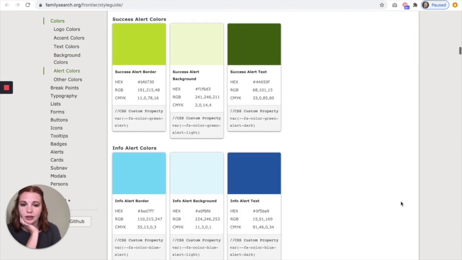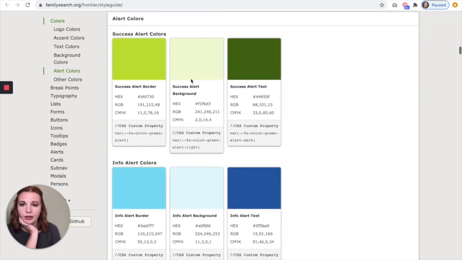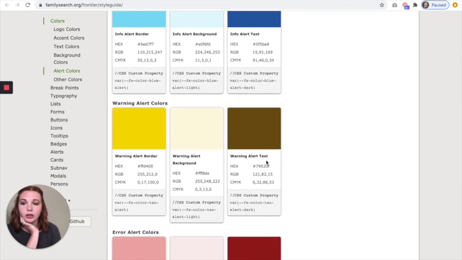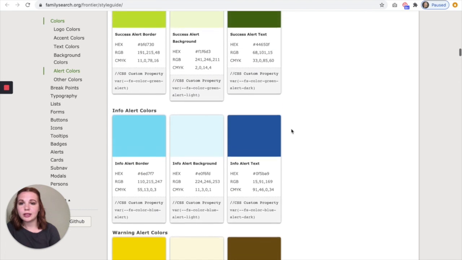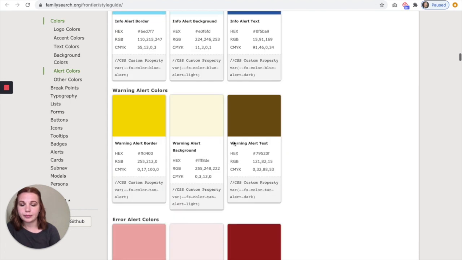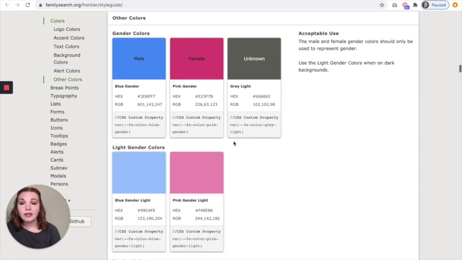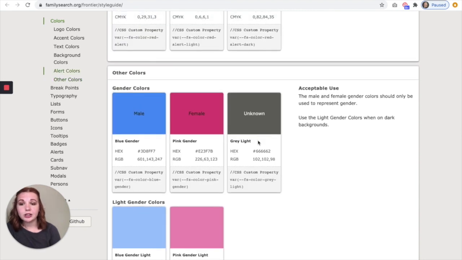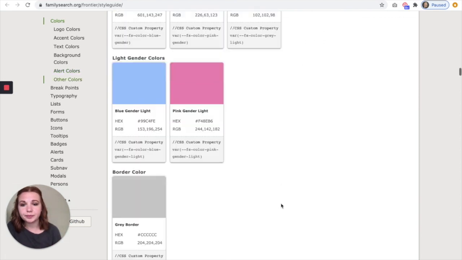They also have alert colors. Oh, and see here, we can see their blue that they use. So they have success alerts, info alerts, and if you go on FamilySearch and add records or different miscellaneous things, you'll probably start to see some of these colors. So anyway, they have a lot of colors. We're actually not going to come up with this many, but they have gender colors for the person icons on the tree.